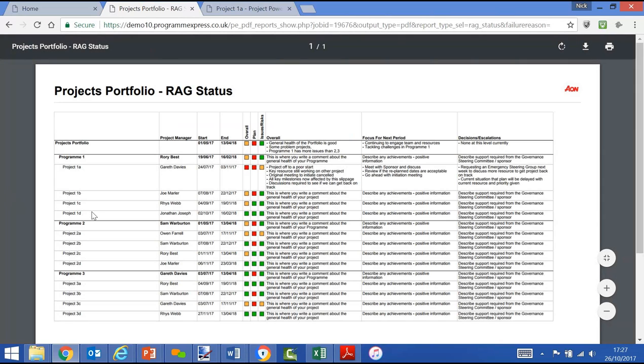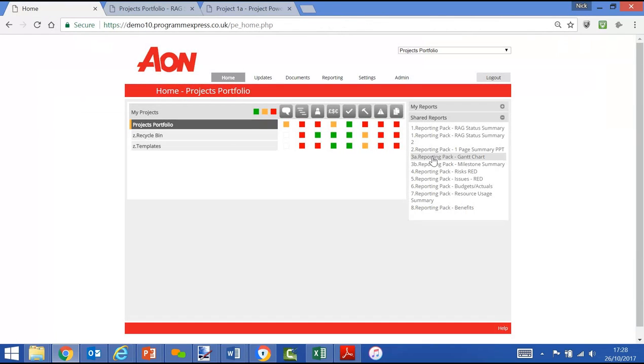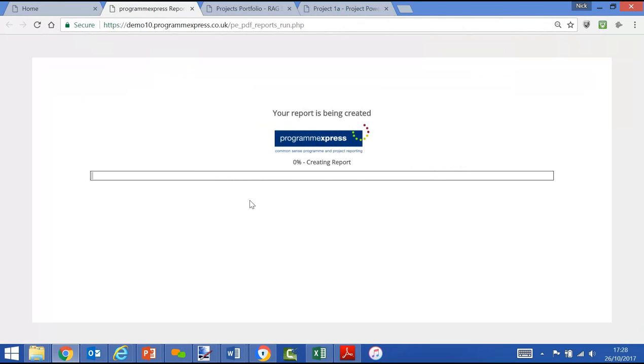And you'll see here that we've configured these columns, which can be amended. We've got some planning information, some RAG information, and some commentary information. For an example of another report, we could run a Gantt chart report.